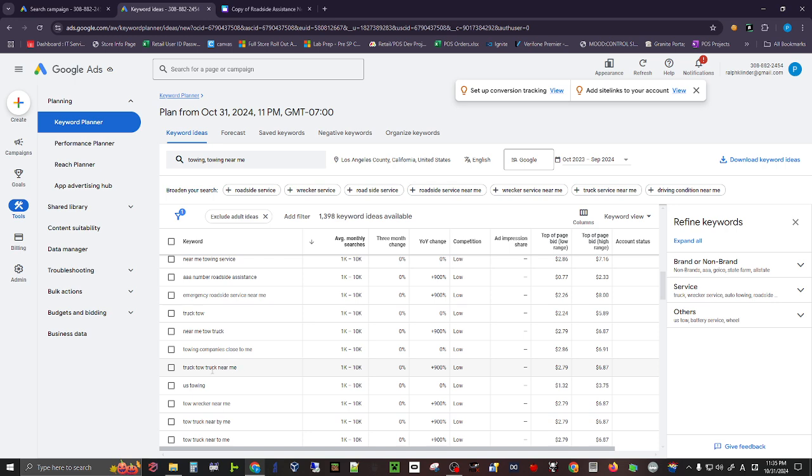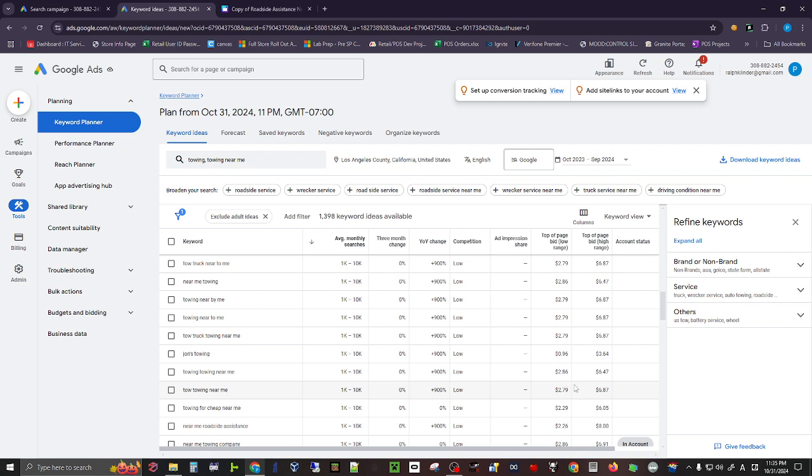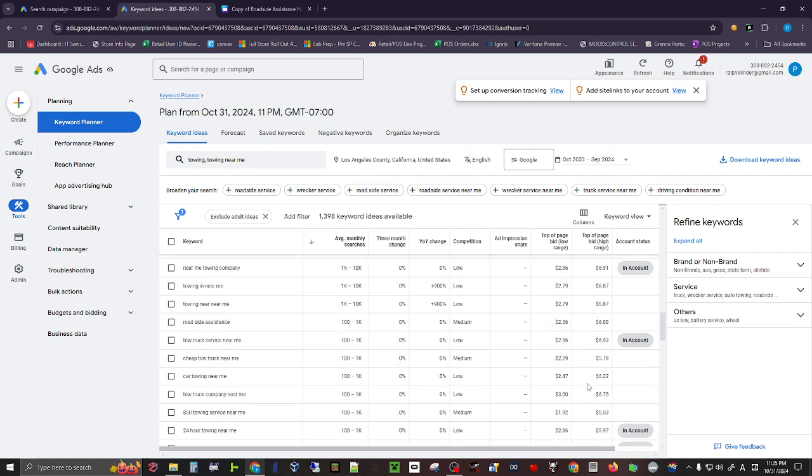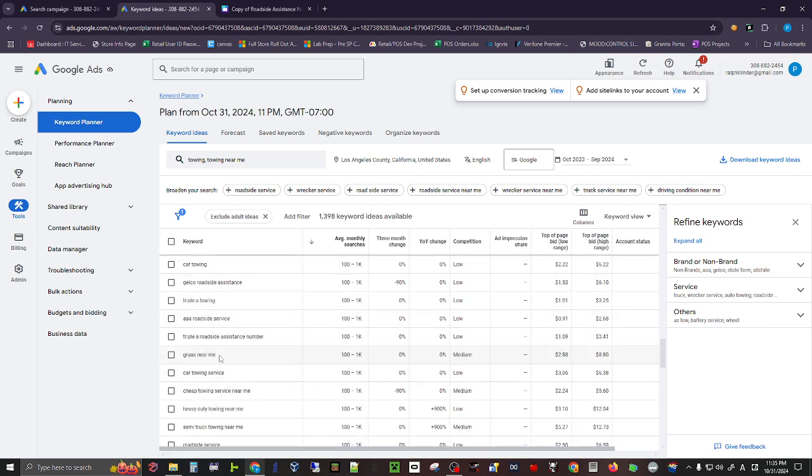Tow truck near me. That might be interesting. This would probably be good for somebody that hauls heavy duty or big trucks. Tow truck wrecker near me. It's too much, I don't know. But for me, I'm just going through these low cost ones. Cheap towing service near me. That's $5.